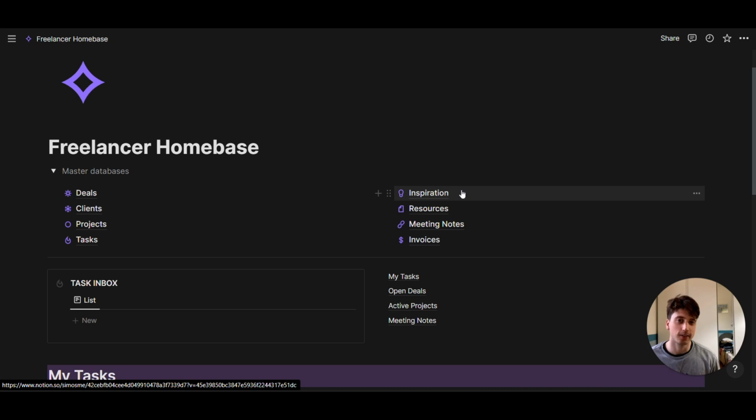On the right-hand side of the master databases, there is more the wiki side. Resources, documents, your meeting notes, as well as your financial system to keep track of the invoices that you send to your clients at the end of the project. So there is an inspiration database that you might leverage, especially if you are in the design industry, let's say. You might capture your inspiration in this database to reference whenever you need it.